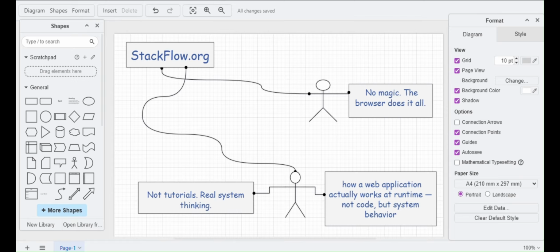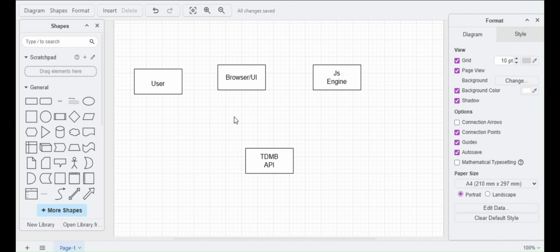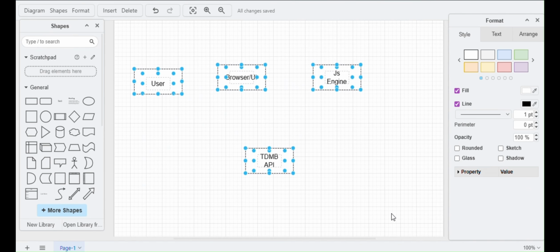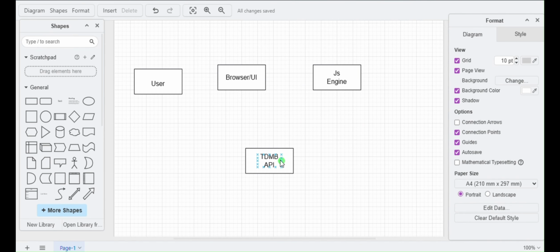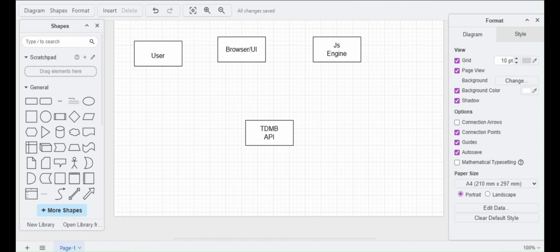This app has four real actors, only four real actors. So let me show you. These are the four real actors: user, browser UI, JS engine, the JavaScript engine, and the external API. First, the user. The user doesn't do anything magically. They only perform actions: click, type, scroll, whatever you do in a web application. You are the user if you are using a web application.